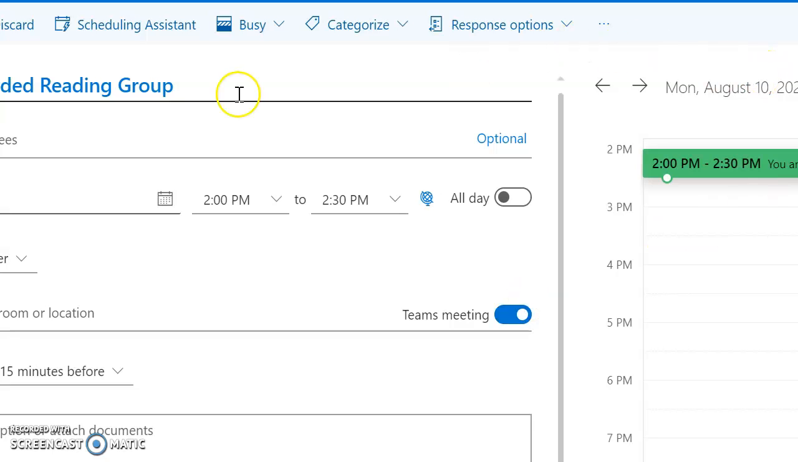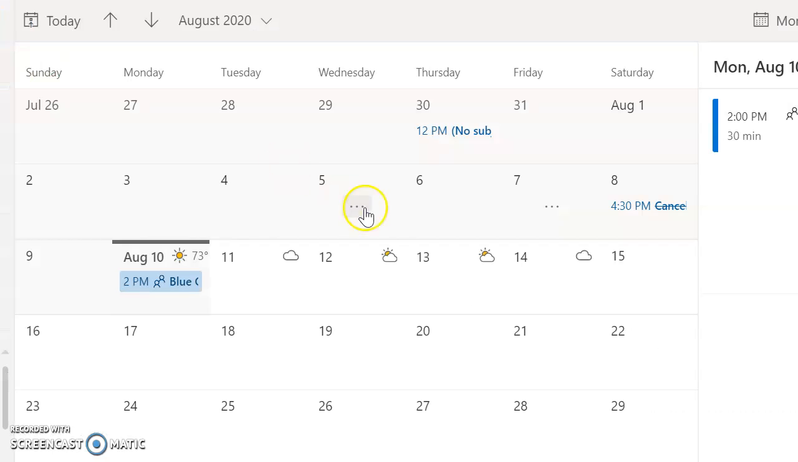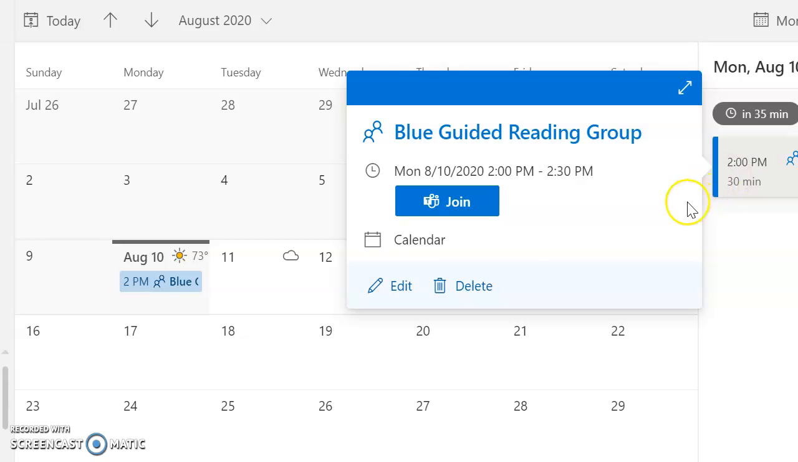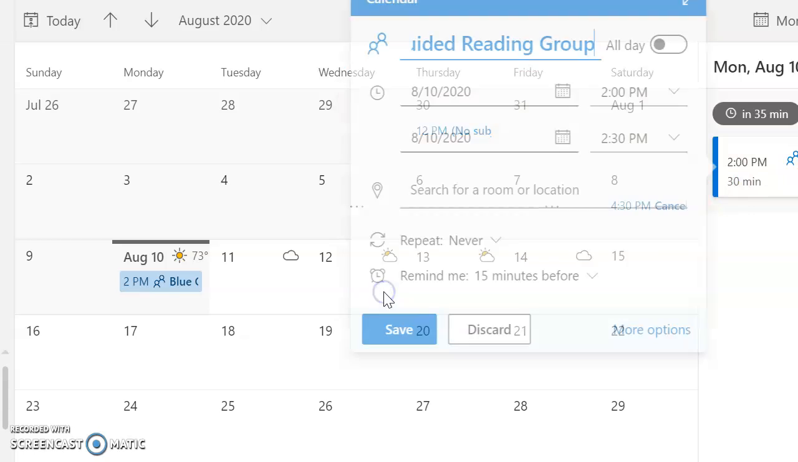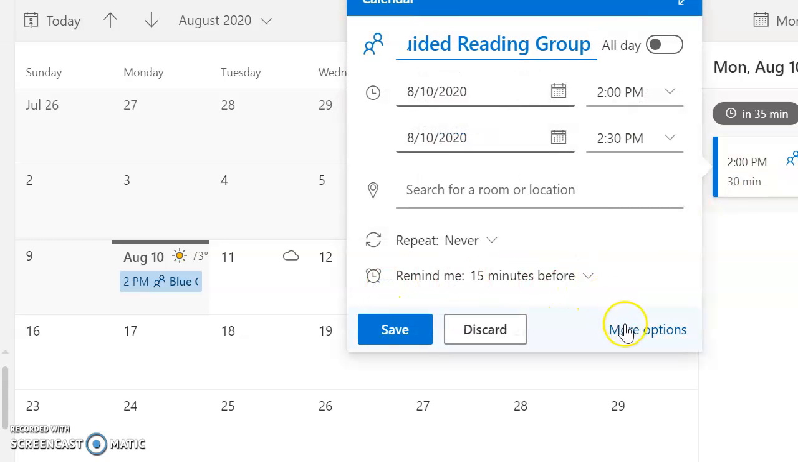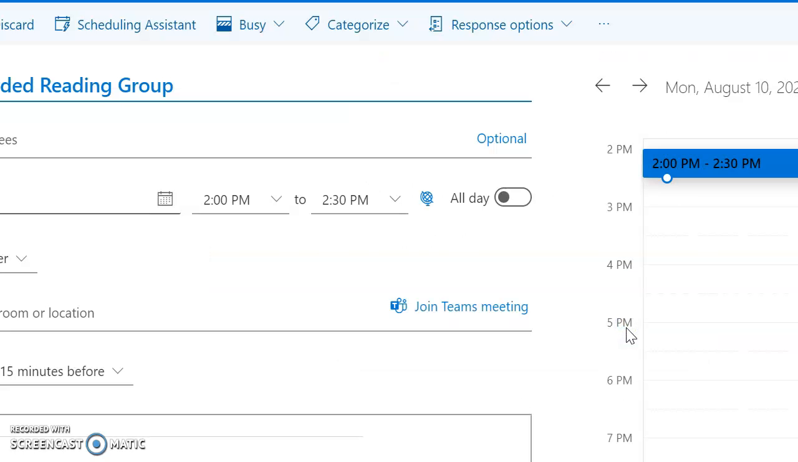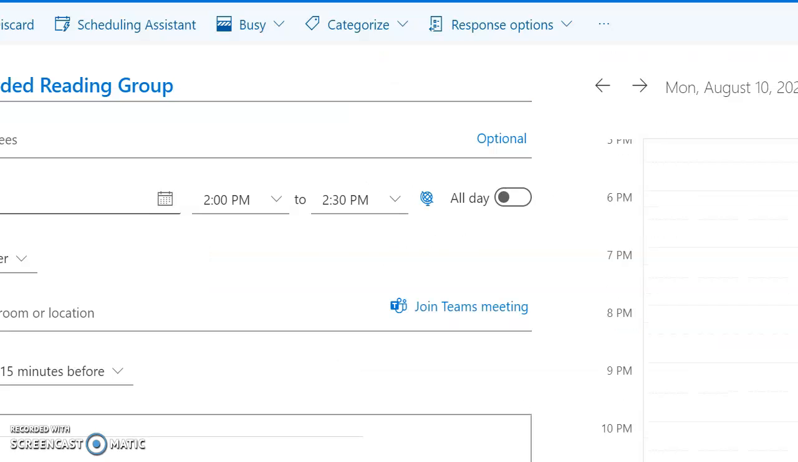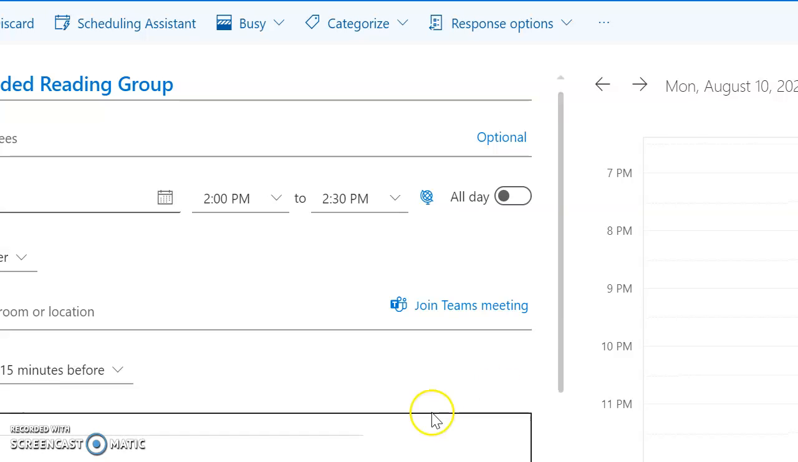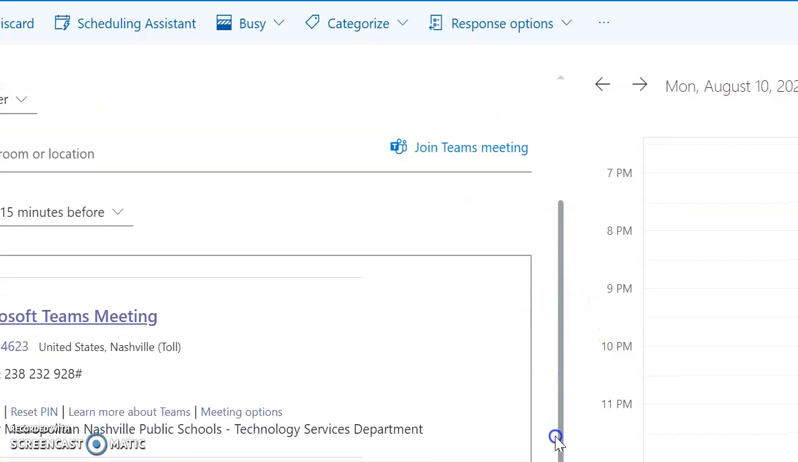And then you'll come to the upper left-hand corner and hit save. And then it'll pop up on your calendar. So then after you've done that, you'll go back and you'll click on the group you just created. Go back to Edit, More Options. And then if you scroll down, you'll see that there is a Join Microsoft Teams meeting link.